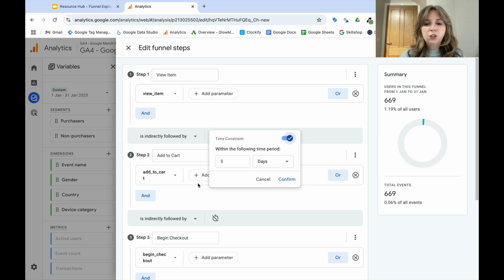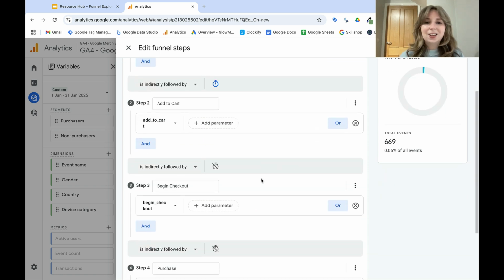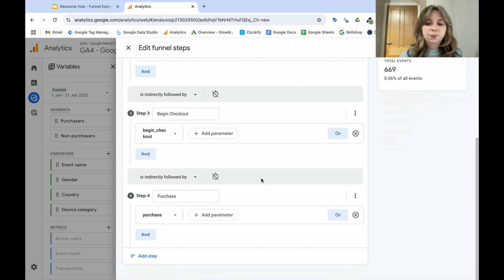You can also set a time constraint in between each step, whether that be days, hours, minutes, or seconds. We'll not set that in this particular funnel. And as I said earlier, you can have up to 10 steps.